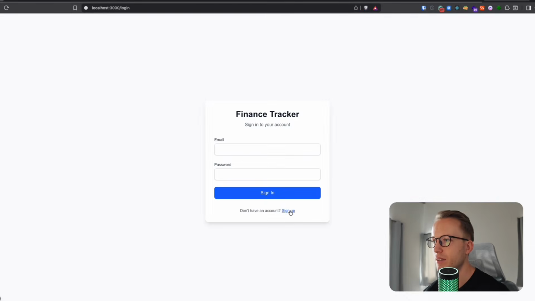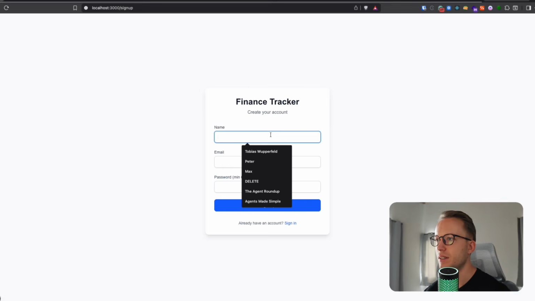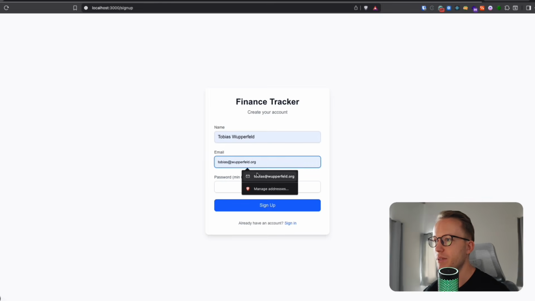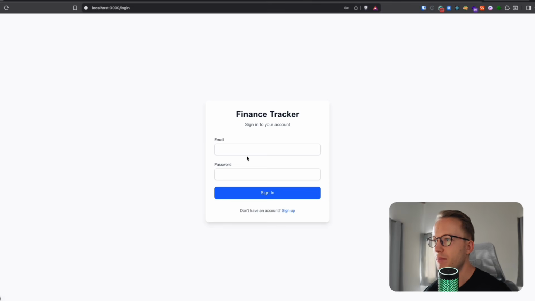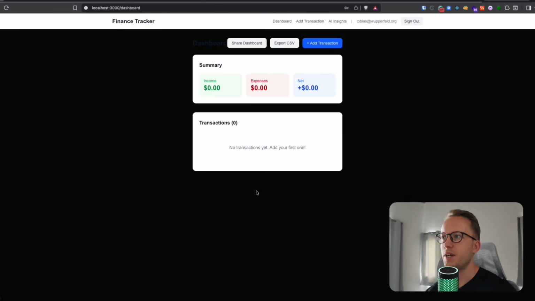Don't have an account, sign up. Let's see. Enter my name, an email address, and a password. Let's say admin123. Now I'm at the login page. Let's see if it works. Admin 1, 2, 3. And we're in, yeah. It's ugly, but I said make it simple, so it's okay.